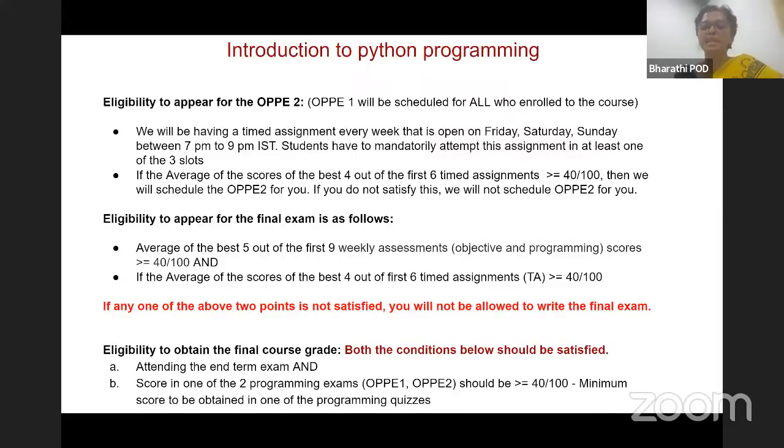So please take these assignments that you do on Friday, Saturday, and Sunday very, very seriously. They are important. It's mandatory to attempt it at least on one of the 3 days. You can also attempt it on all 3 days to better your score. But definitely you have to get an average of more than 40 out of 100. Additional eligibility to attempt the final exam: the best 5 out of 9 weekly assignments should be greater than or equal to 40 out of 100.